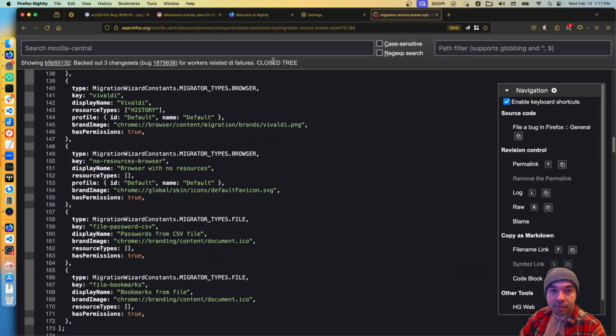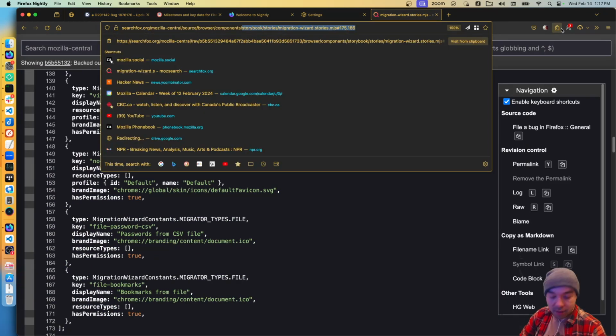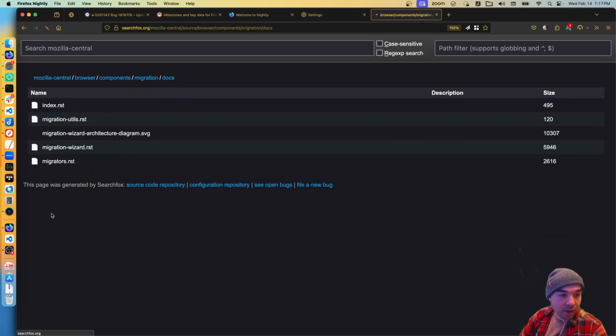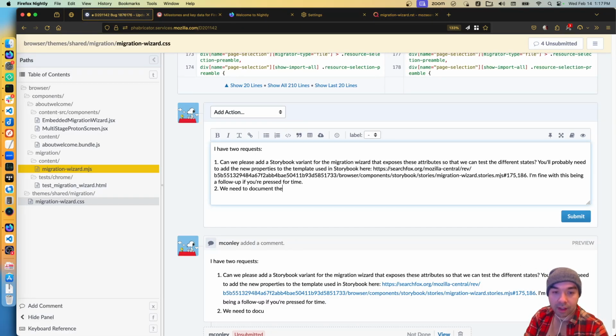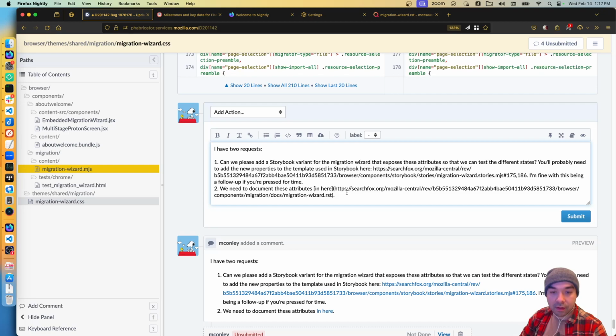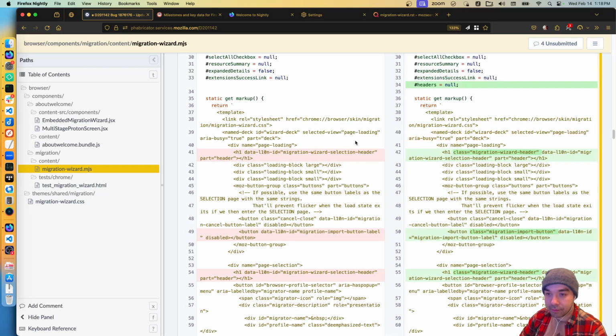We need to document these properties as well. That's the other thing that came to mind. Migration, I believe, has docs here. Migration wizard. We need to document these attributes in here. Again, I'm fine with this being a fast follow-up if you're pressed for time. Okay, let's go.